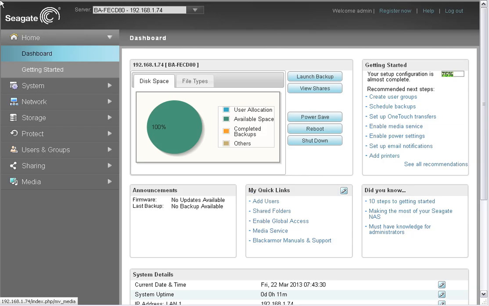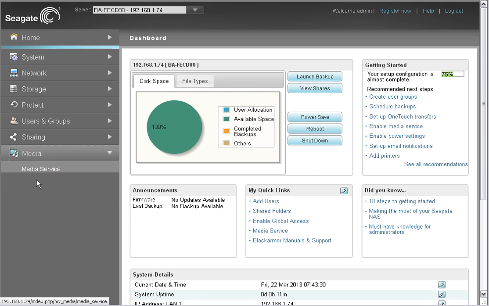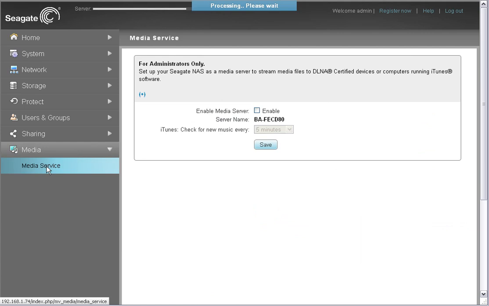The first step is to enable the media server for the Seagate Business Storage device. To begin, launch the Seagate dashboard and log in as an administrator. After the dashboard launches, click on the Media menu item. When the Media section expands, click on Media Service. Once the Media Service page displays, click in the Enable Media Server checkbox.